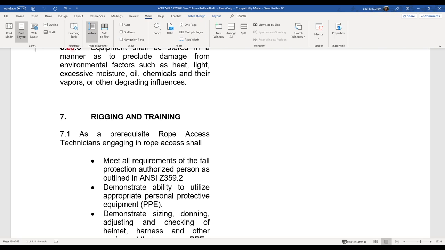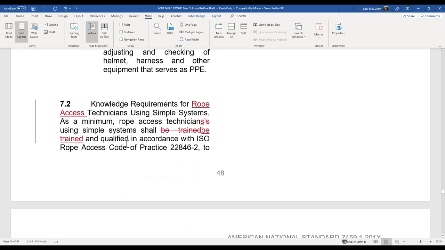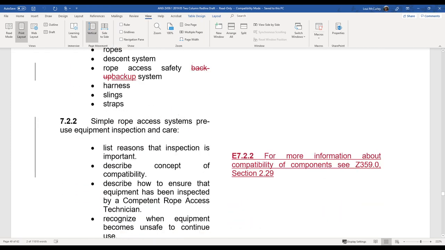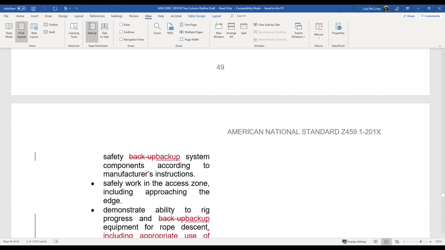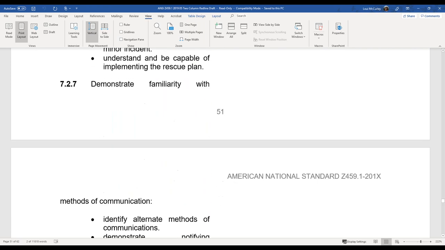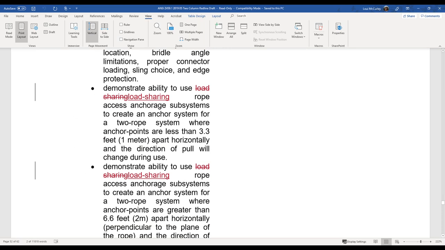In training, there are some prerequisites, and the prerequisites are that you have to have fall protection knowledge, and then the knowledge requirement for a person using simple systems is much more basic than the requirements for a person using complex systems. And so we get down to complex here, and you'll see that the requirements for a person using complex systems as a baseline, they have to meet everything that a person using basic systems must use. And then some additional requirements as well.